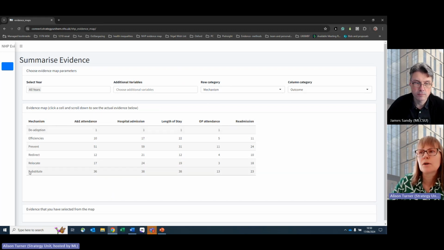And we've categorized all the papers that we found, all the different evidence sources, into one of 6 mechanisms, which we'll explain in the taxonomy. So I'll come on to that. But essentially, we're talking about substituting services or roles, relocating services, redirecting, preventing admission or hospital activity in the first place, and efficiencies, and a little bit about de-adoption as well.